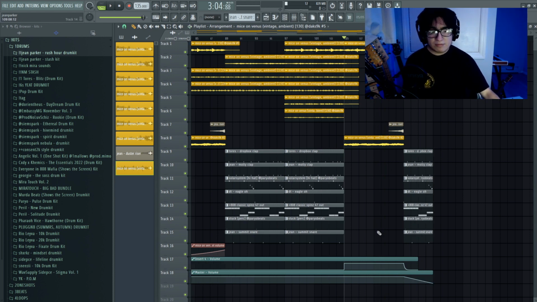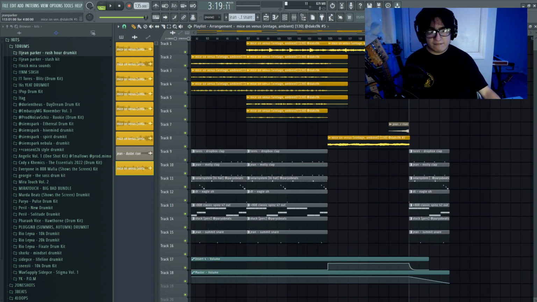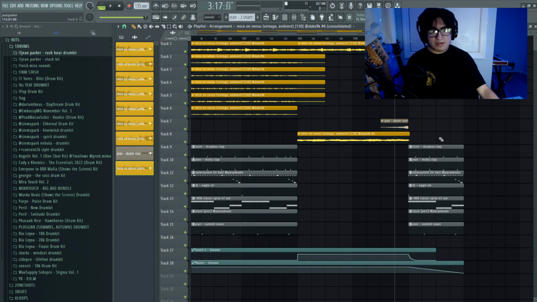And I did automate the volume here at the end just to make it so that it fades out faster for this transition into the last part of the outro. And I bring in the riser again just to fade the beat out.